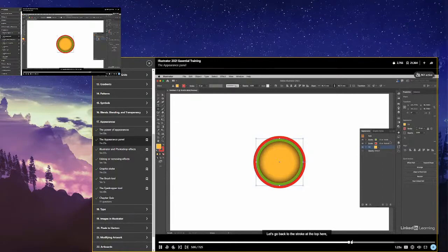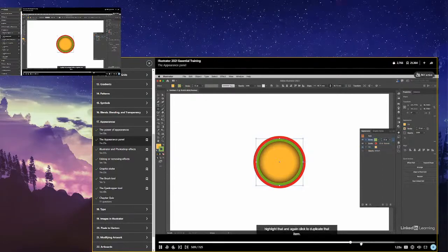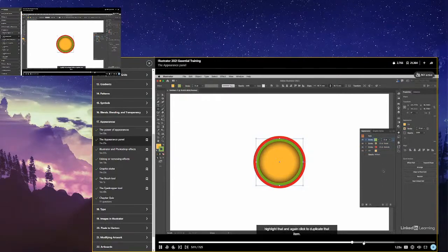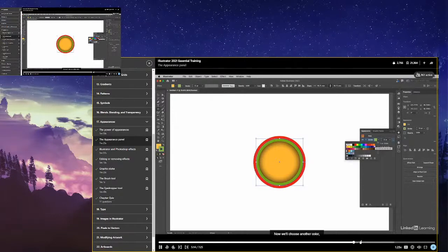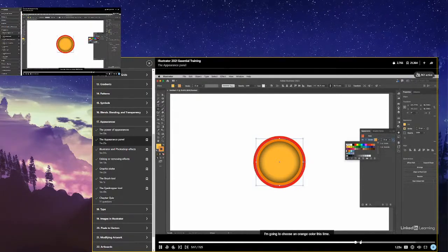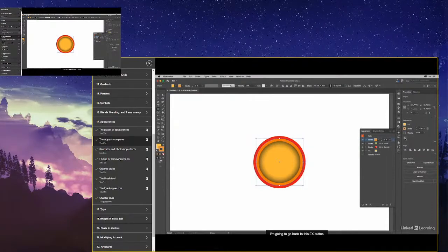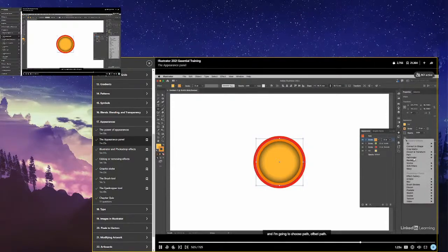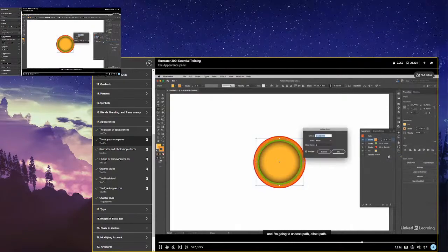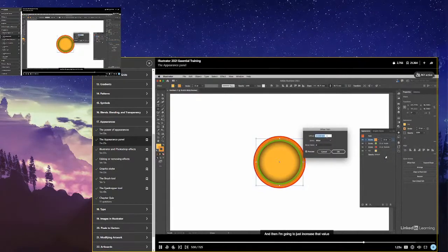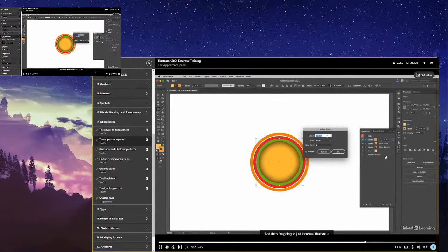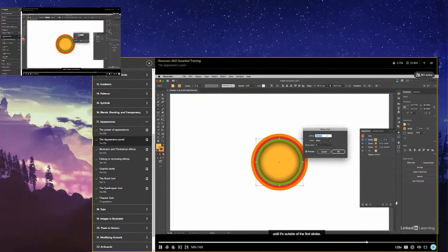Let's go back to the stroke at the top here, highlight that, and again, click to duplicate that item. Now we'll choose another color. I'm going to choose an orange color this time. And with that highlighted, I'm going to go back to this FX button and choose Path, Offset Path, and then increase that value until it's outside of the first stroke.